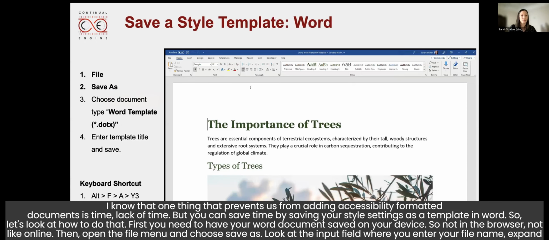I know that one thing that prevents us from adding accessibly formatted documents is lack of time. But you can save time by saving your style settings as a template in Word. So let's look at how to do that.